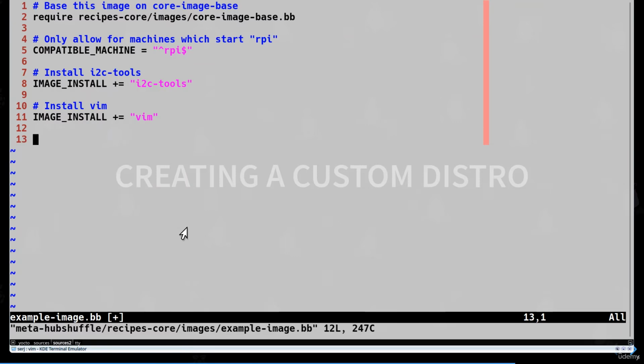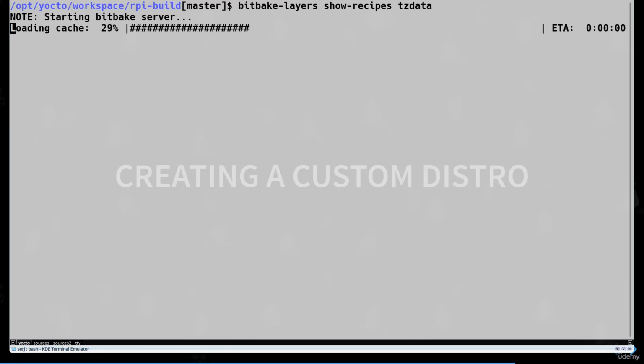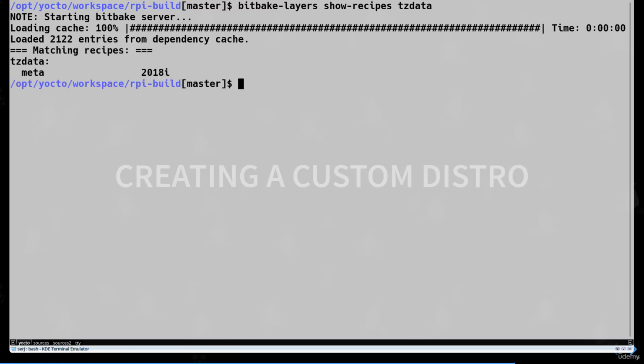As a last change to our distribution, let's configure the default time zone. So in order to do that, we have to actually install the tzdata package in the image. Now, if you actually look at the folder for this package, which is something we can find with the bitbake-layers show-recipes, so it's in the meta layer, which is part of Poky.